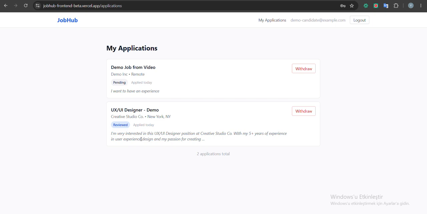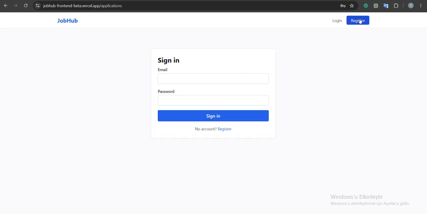Here's my applications page. Paginated, it shows the job, the status badge, and a withdraw button. Withdraw hard deletes the application, which lets the candidate apply again later. Now I will log out and I will log in as an employer.